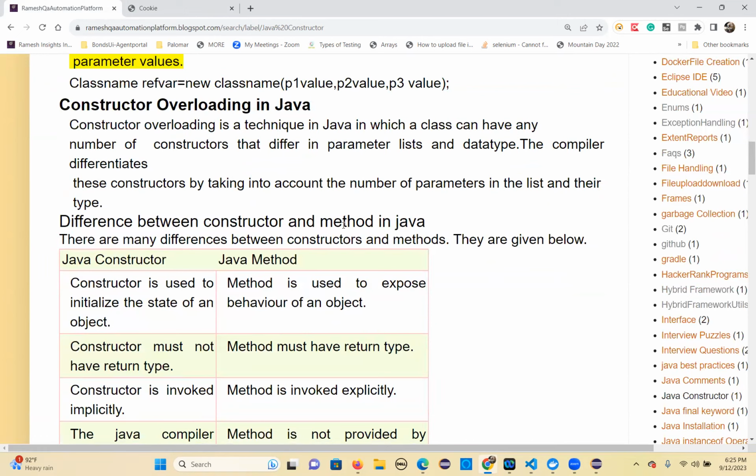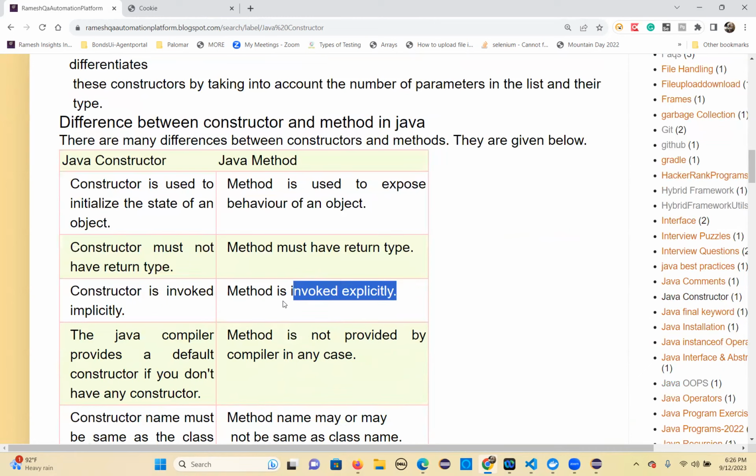And so let's go to the difference between a constructor and a method. A constructor is used to initialize the state of an object. A method is used to expose the behavior of an object. A constructor must not have a return type and a method must have a return type. A constructor is invoked implicitly and a method is invoked explicitly. You need to call a method with an object reference, but a constructor you don't need to call. Automatically it will be called when you create an object.